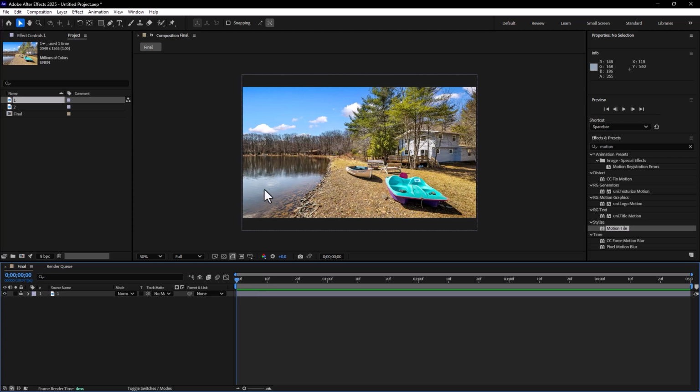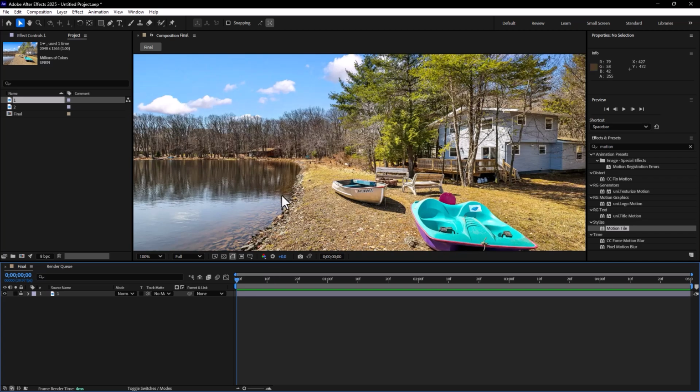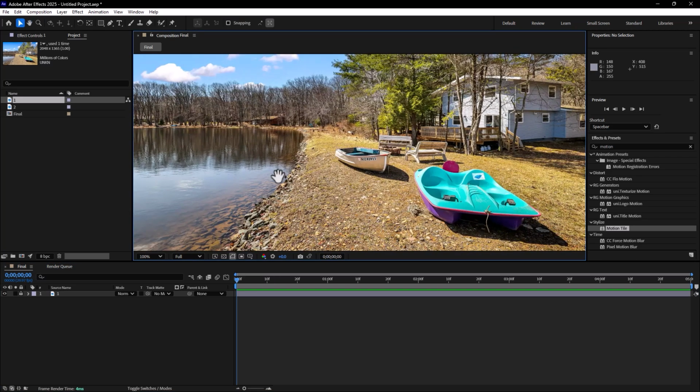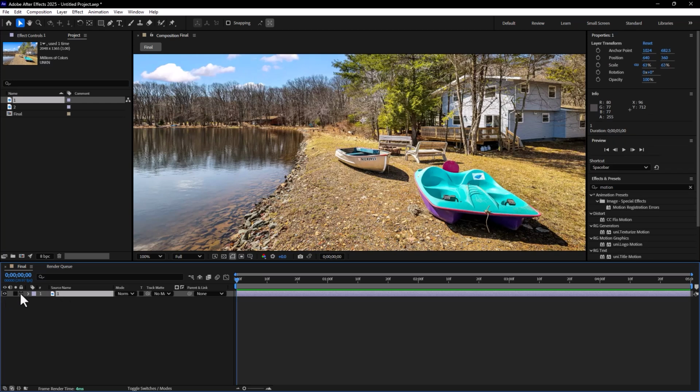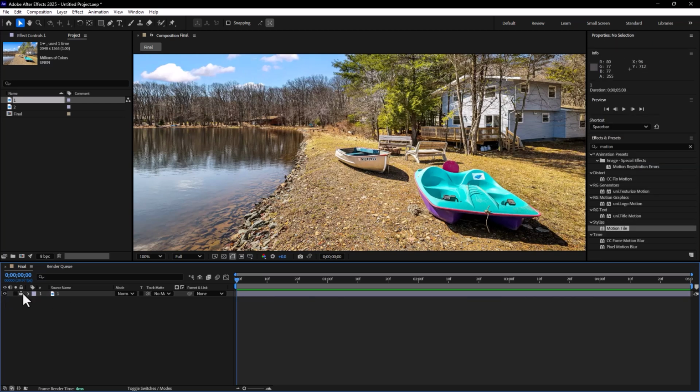I want to show you how to animate still water in Adobe After Effects. Very easy. Take a look. This is your new composition, and this is the image. Drag and drop it into the new composition and lock your image.